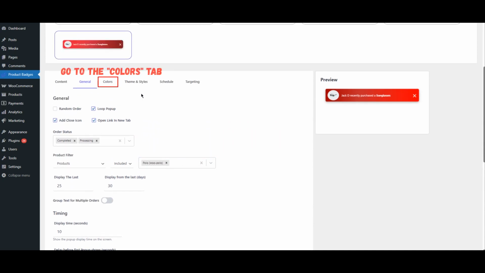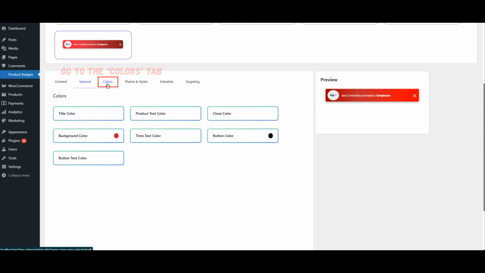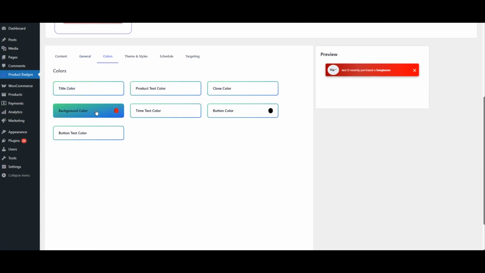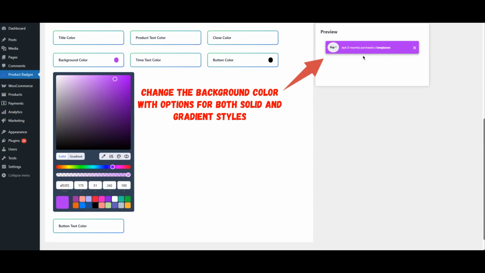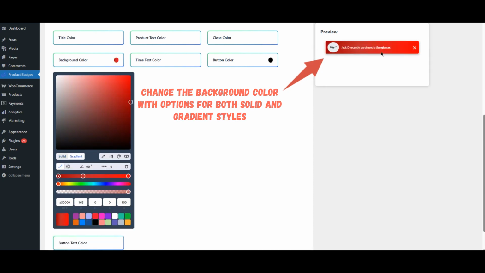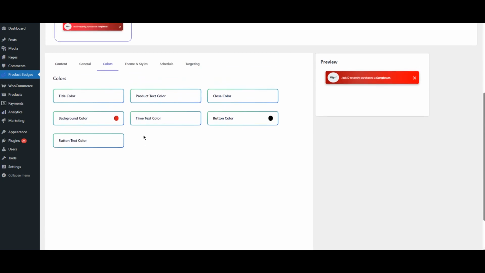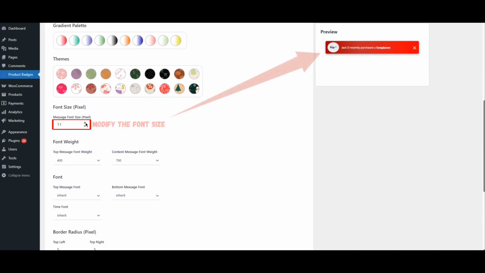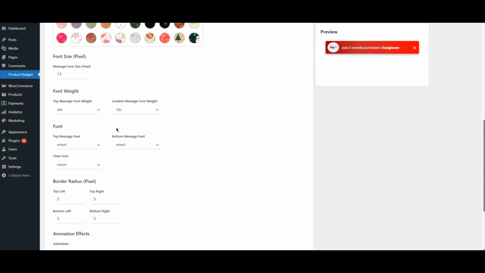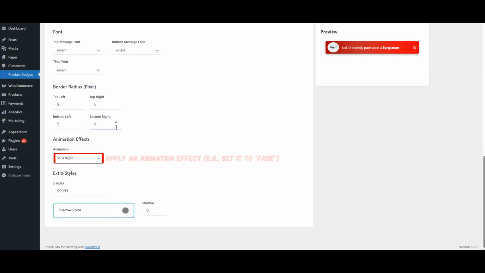Go to the Colors tab. Change the background color with options for both solid and gradient styles. Navigate to the Theme and Styles tab. Modify the font size. Apply an animation effect, such as setting it to Fade.